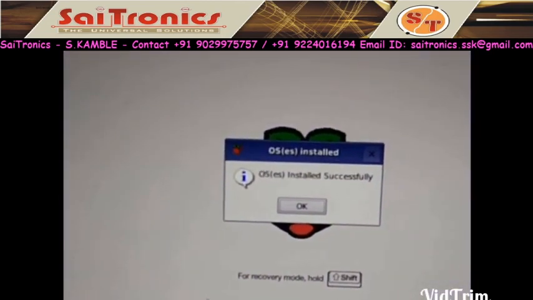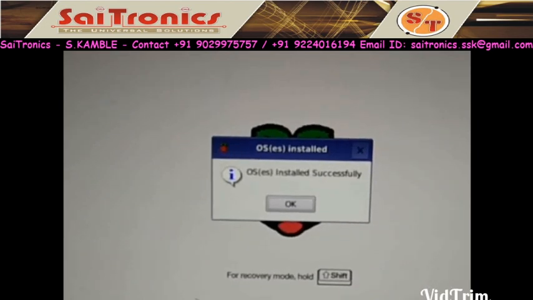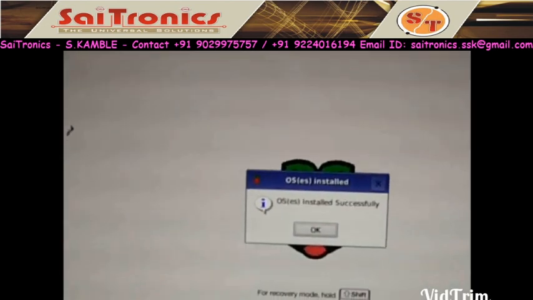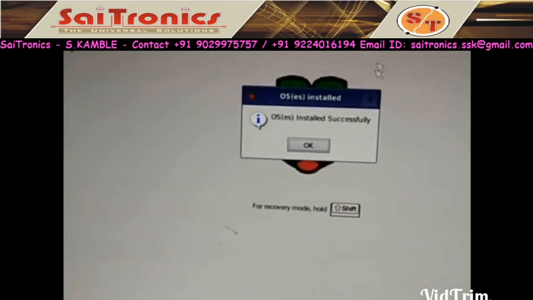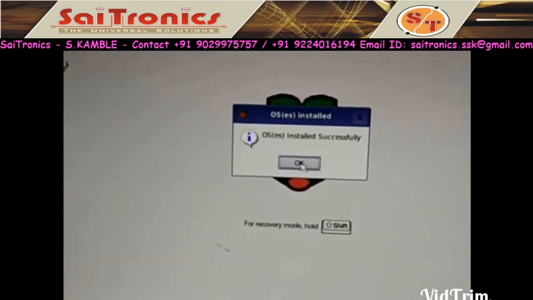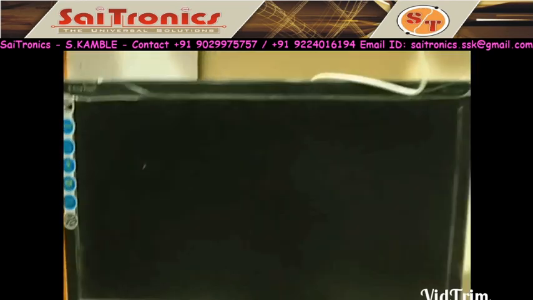Now it indicates the OS is installed successfully. So after 100%, it indicates the OS is installed successfully. Now we have to click on OK. So I will click on OK. Now the computer restarts.